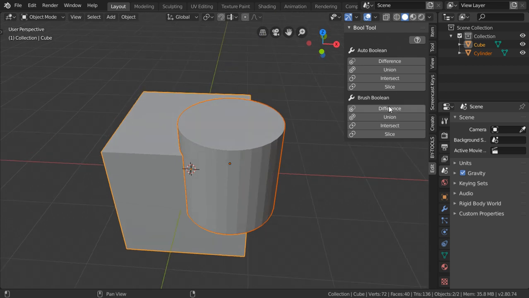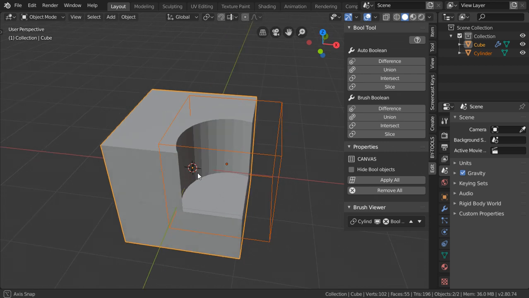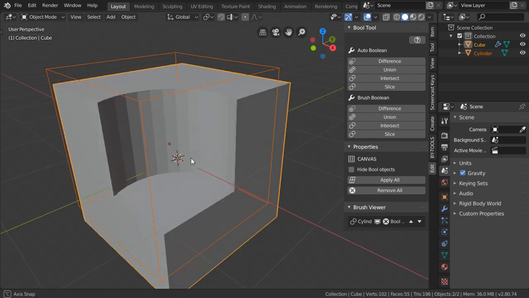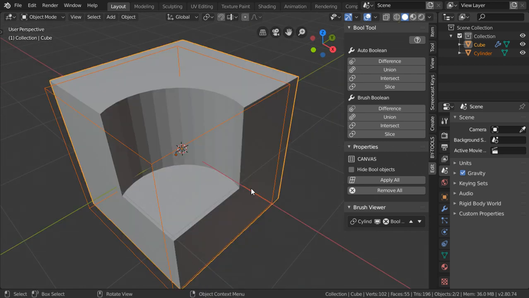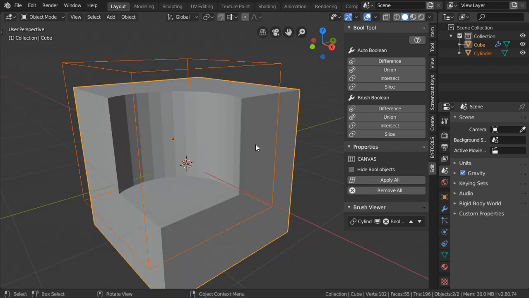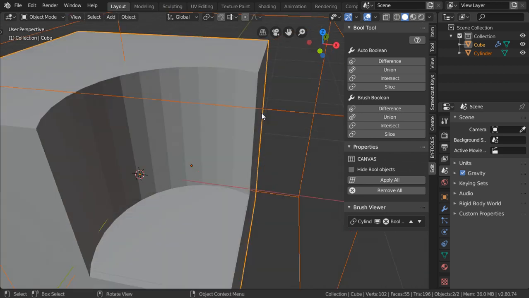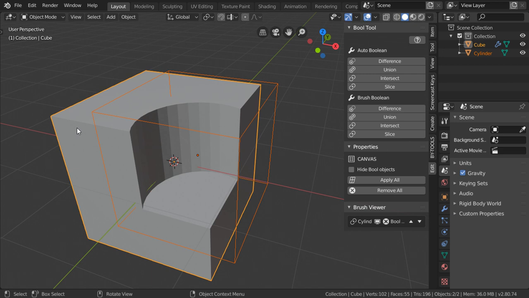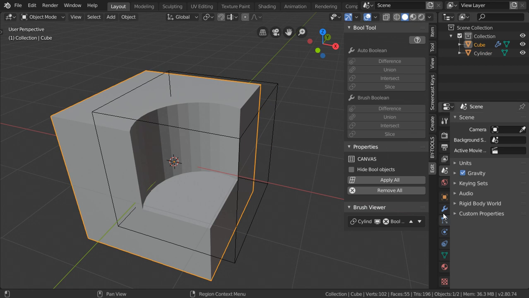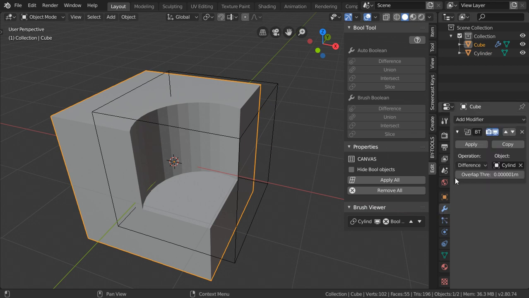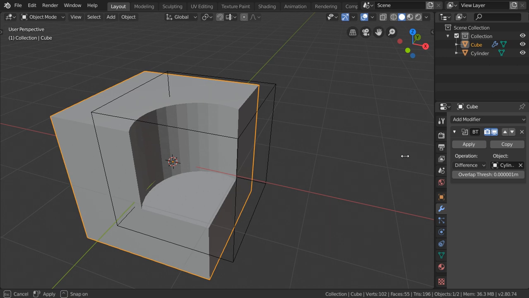And to make it non-destructive, you must go to the brush boolean and click difference. So in around 1 second, it will be added to this here. And if you go to this cube, you will see that we have the boolean has been added like this.